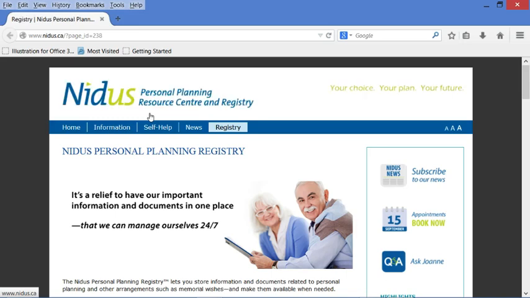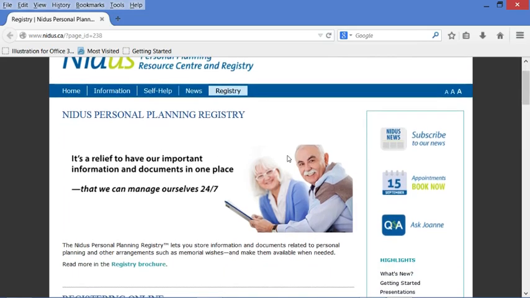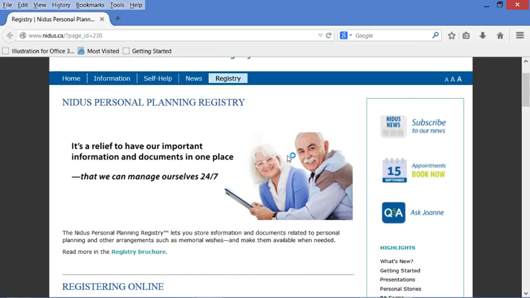Here we are at the NIDAS Resource Center website and the Registry tab. And we're starting here because this is where you'll find important notices or alerts about the registry, information on new features, links to the how-to videos, and other helpful tips and details.